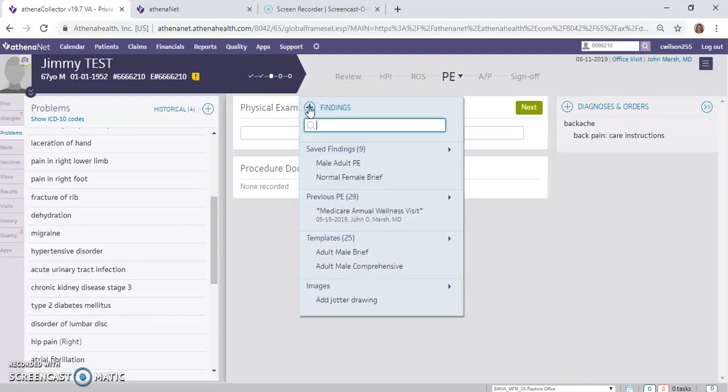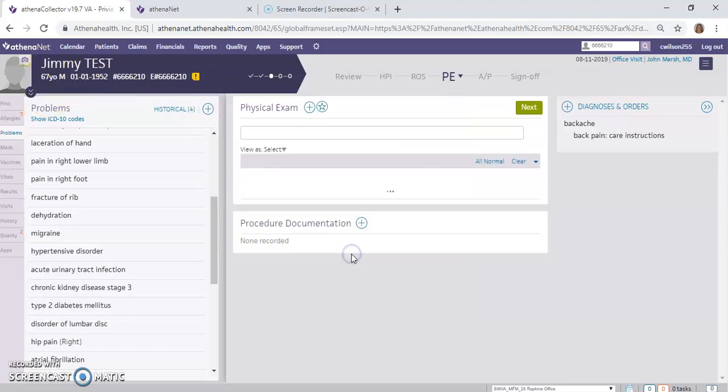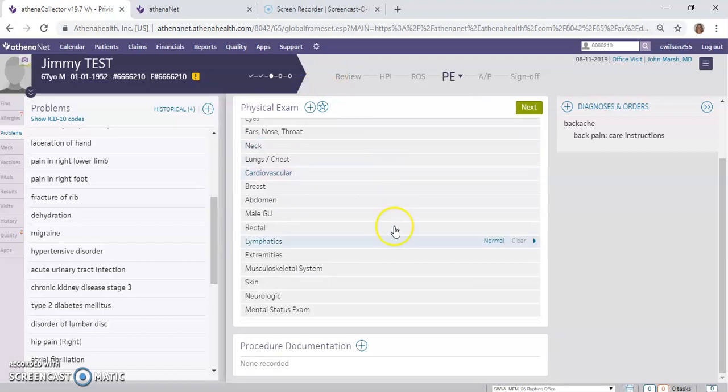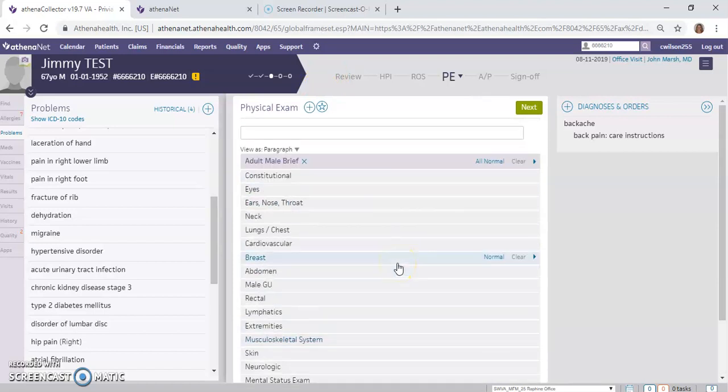Again, we use a template for this. If you click on that plus mark next to physical exam and go down, we're going to use the same thing, adult male brief. And just notice that you're not going to accidentally click the wrong sex on these. This is a male brief. It automatically populates with the sex of the patient. But just be aware if you customize a template, and one of the other assistants can show you more personally how to customize a template in case you wanted to, you could accidentally put a female.